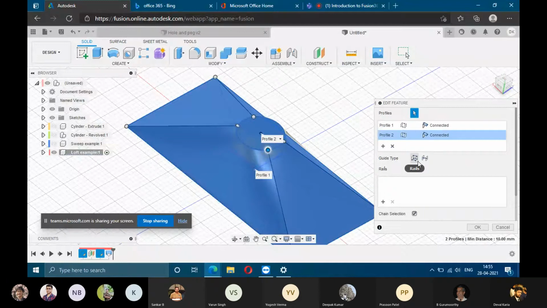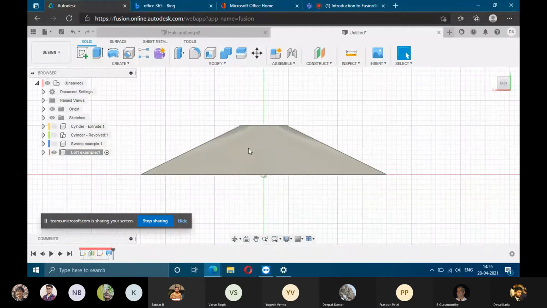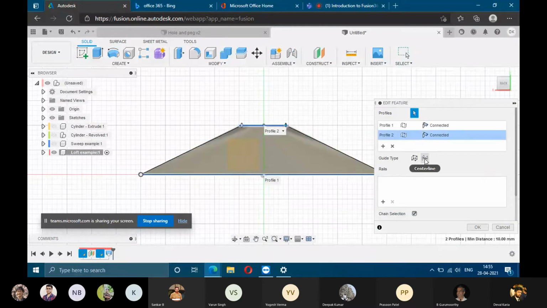And again, just like the sweep option, we do have the option to select rails, which is basically the guiding pathway, or a center line. So if you want the loft to follow a particular pathway like this, or in some other direction, instead of just direct loft between these two cross sections, then you can select a center line also.